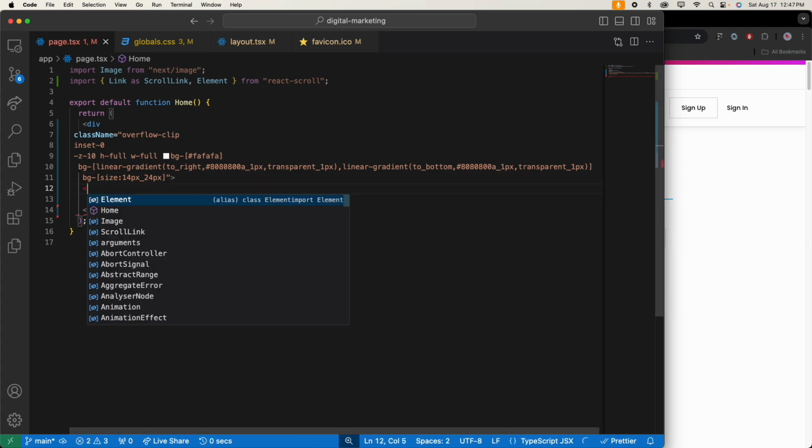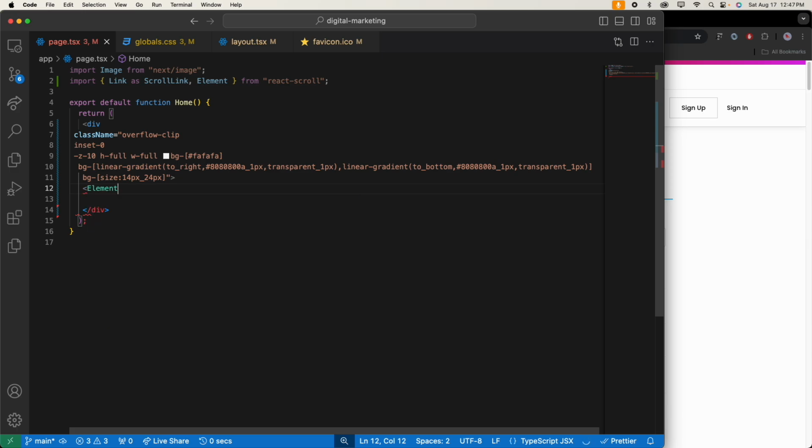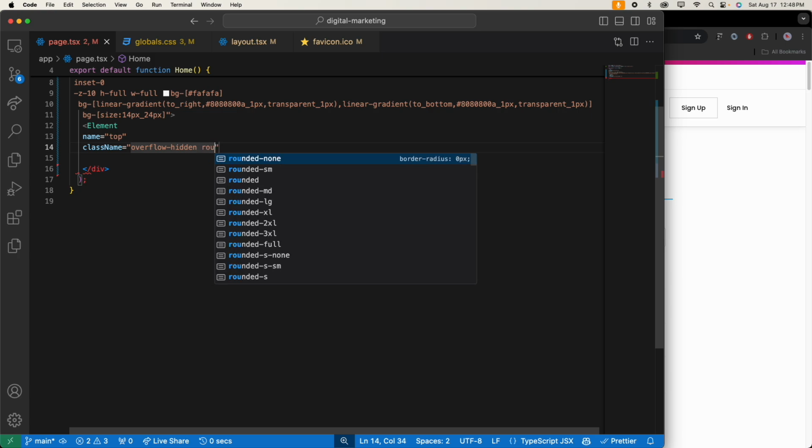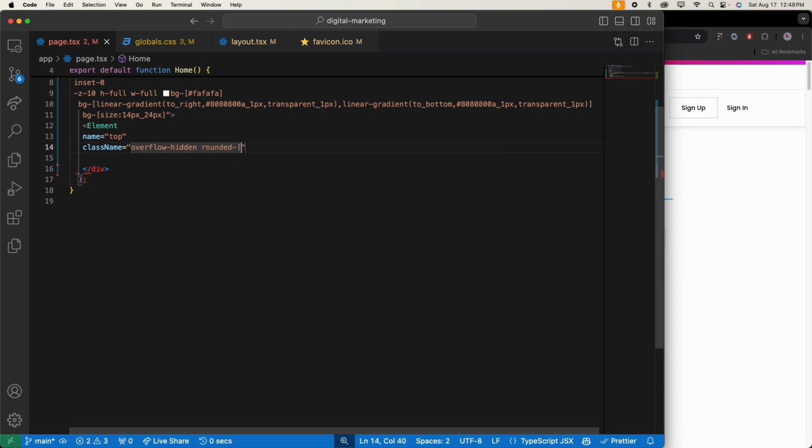So now that we have that, what we can go ahead and do is actually use the Element component. So just do Element like this. Go ahead and give it a name, which is going to be top. And then let's also give this a className like that. We're going to say overflow is going to be hidden. We're going to do a rounded, we're going to say 6 pixels like this. Let's just say the top is going to be 5. It's going to be sticky.